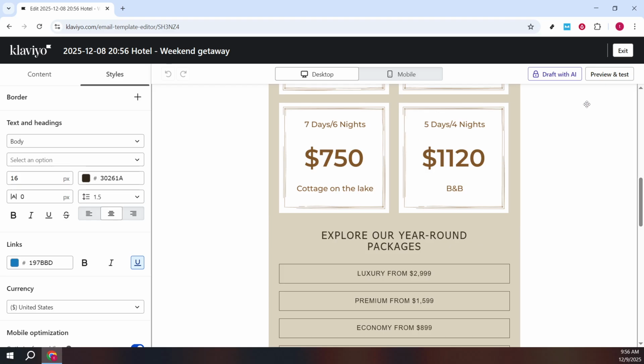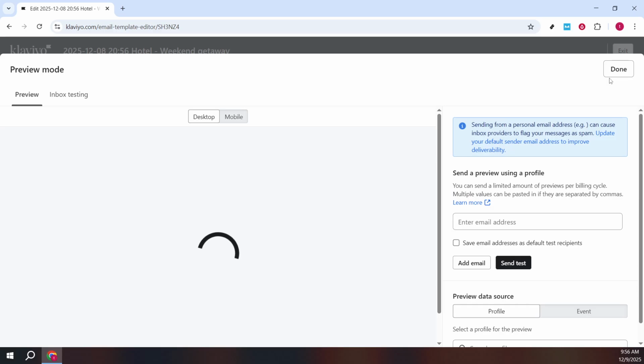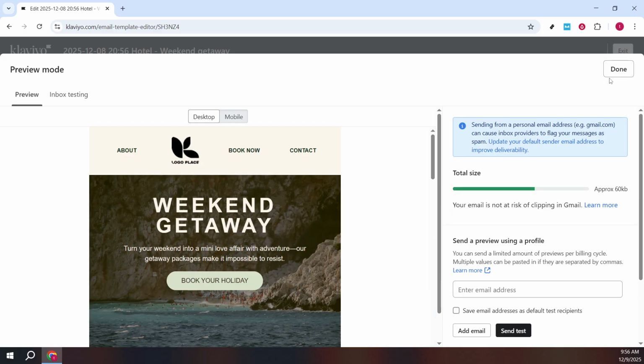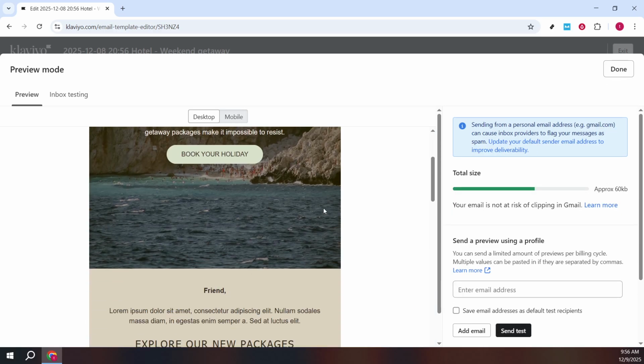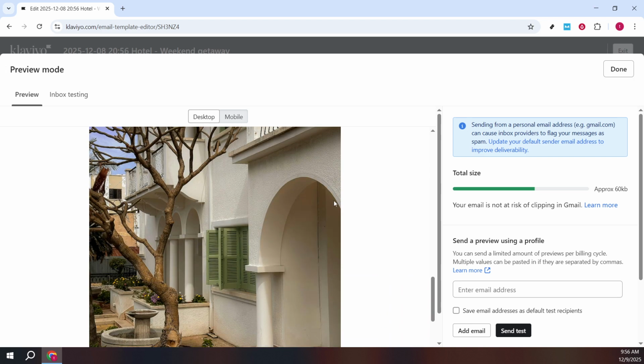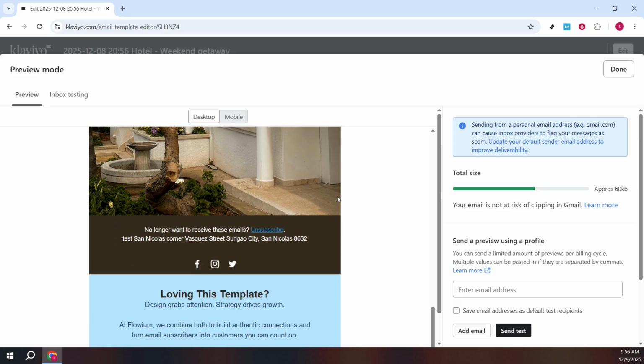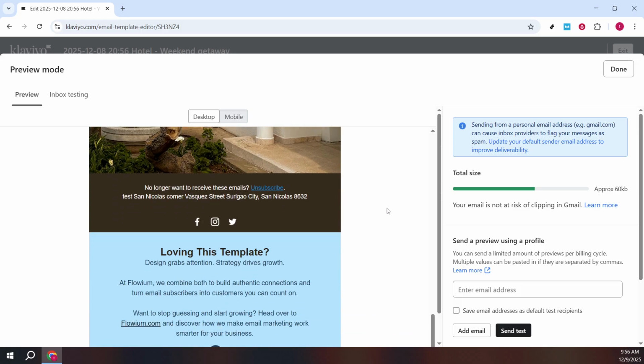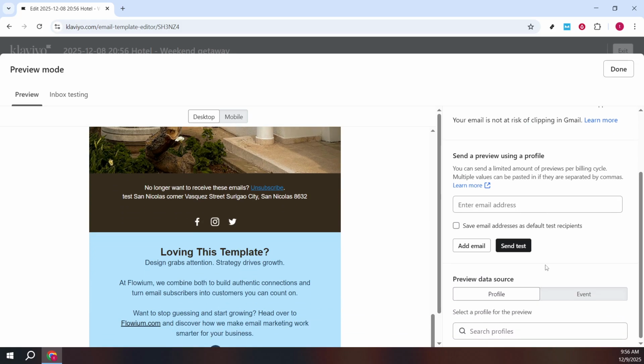This is where you can send a preview using a profile, which is great for verifying personalization, dynamic content, and conditional blocks. Finally, add an email or send a test to your inbox to check spacing, links, and mobile responsiveness in a real environment. A last pass for broken links, image alt text, and clear calls to action goes a long way toward higher engagement.